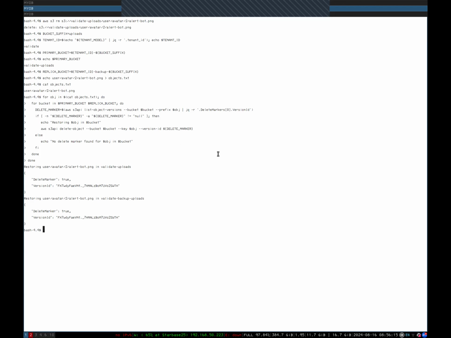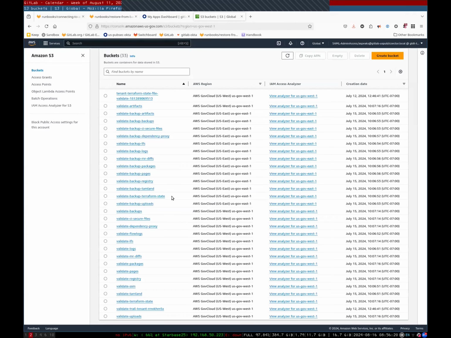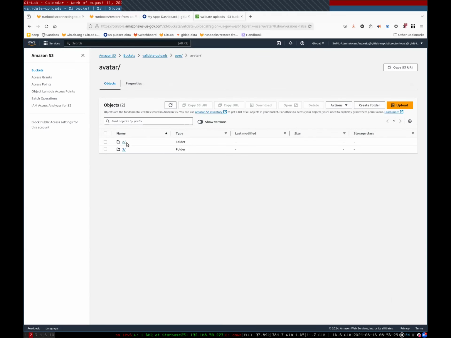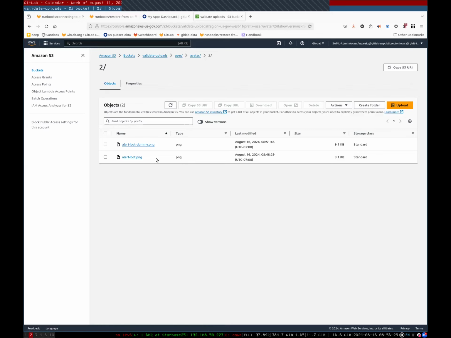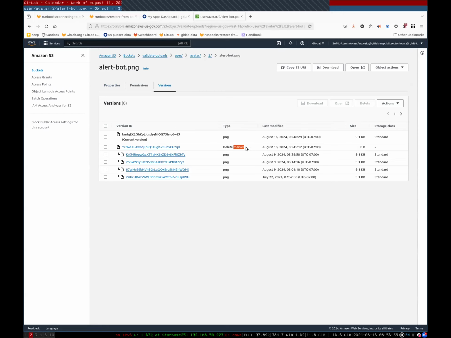Looks like it did what we wanted, but let's check. And that file is back. So if we go and look at versions here, you can see that there are delete markers in here. This is because I've run this simulation a couple of times. But what happened was the AWS command line interface went in and removed a delete marker, which would have been up here, and that made the file reappear.